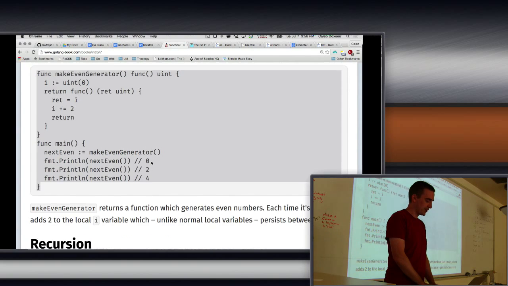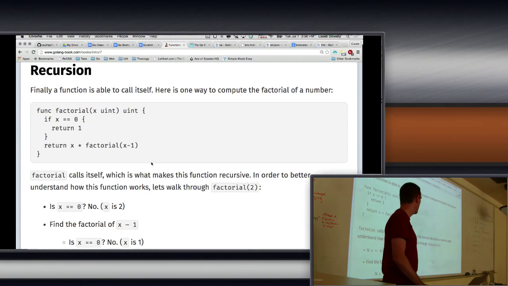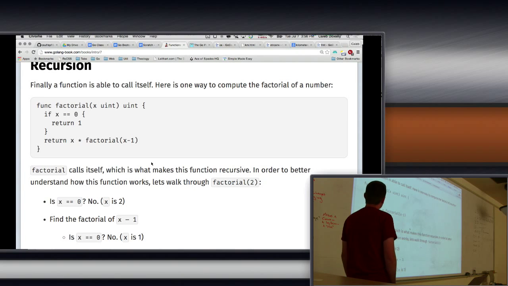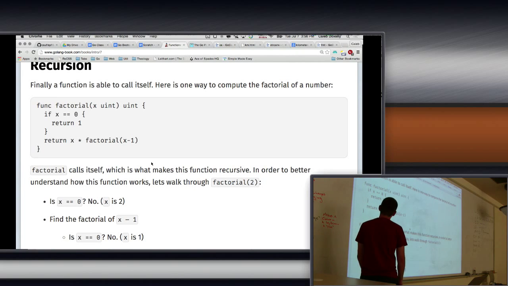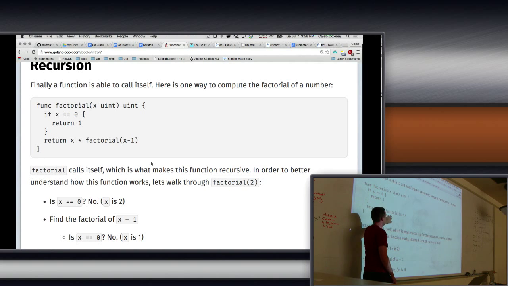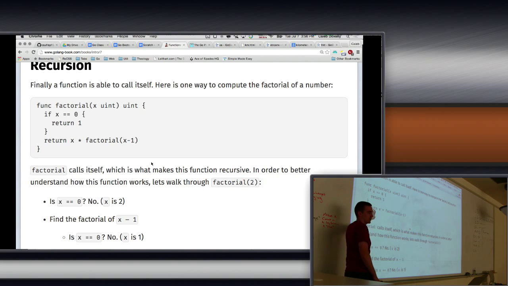Okay, so the other big topic is recursion. So a function can call itself. So in this example factorial, we take in a number. If it's 0, then we just return 1. Otherwise, we return x times, and we call ourselves. We call the same function again, calling factorial of x minus 1. And this is how you compute a factorial.